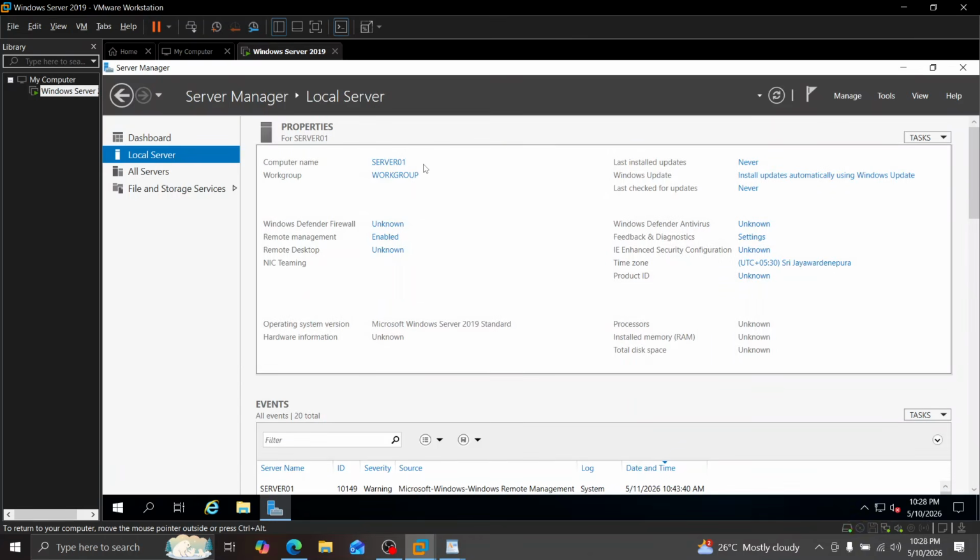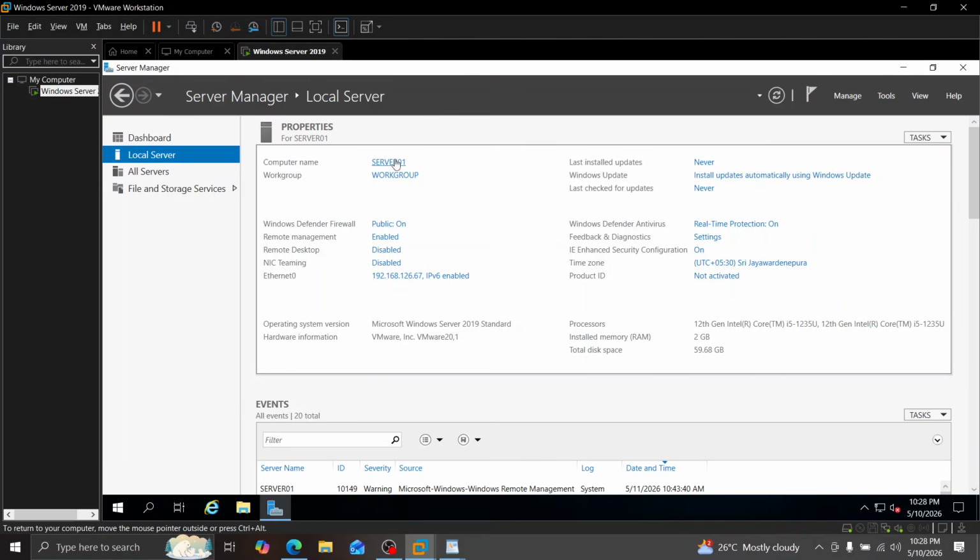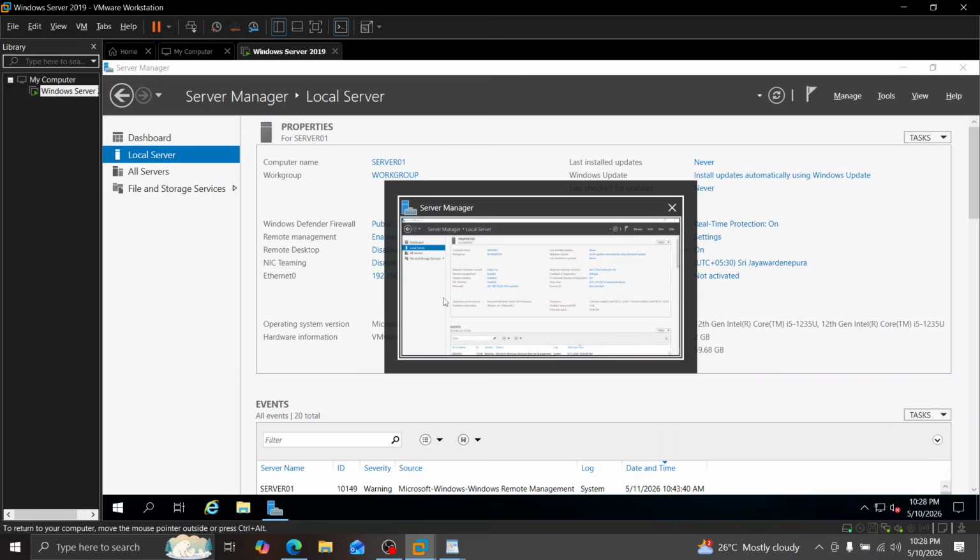So local server, and you see, yeah, Server1 is renamed successfully. Okay, and yeah, we have this Ethernet 0 which is 67.